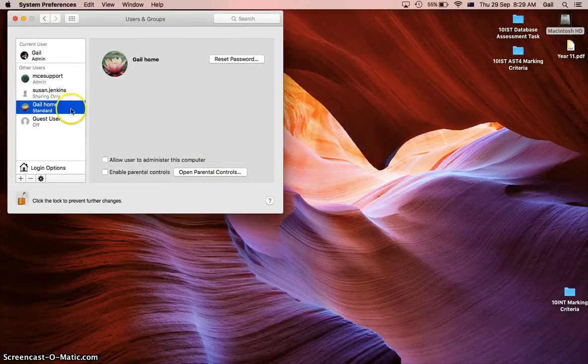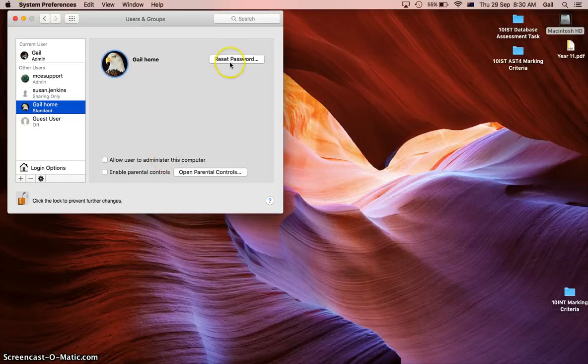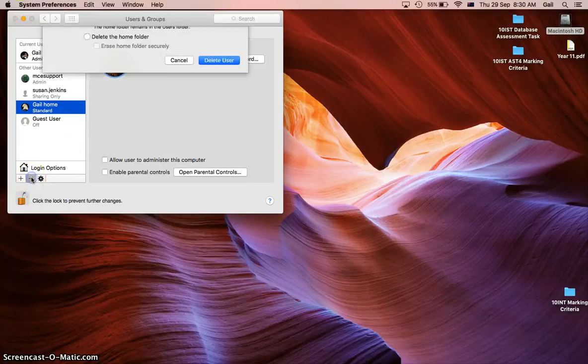Once you've done that, you'll notice the user now appears down underneath the other users section. You can change the photo just by clicking on that and choosing a different image. You can reset the password. If you wanted to, you could add parental controls, but we won't deal with that now. And if you want to get rid of an account, you just click on the minus sign.